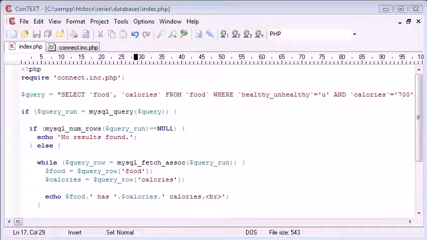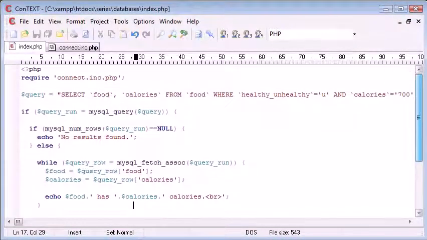Now, we've already looked at selecting data from our database, and we did this using the code here. If you haven't already looked at the previous tutorial that explains this code, and you're not comfortable looking at this code and understanding what it does, I suggest you go back and view that tutorial, as well as the general tutorial on queries and using MySQL.